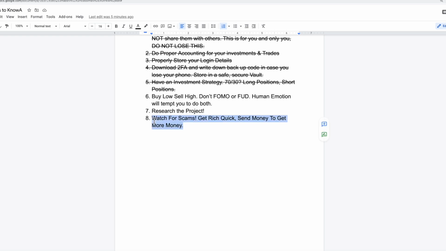Now, the last thing is this right here. Watch for scams. People who are offering get rich quick, send money to get more money. These are people who are saying, send me 1 Ethereum and I'll send you 10 Ethereum. You'll see these in the comments. Watch out for scams in cryptocurrency. There's scammers all over the world who are trying to basically take advantage of you because you're new to this.